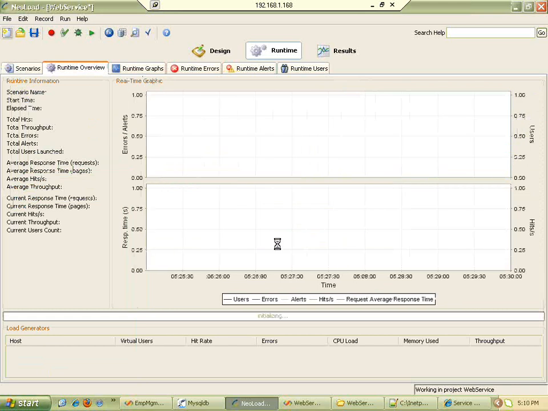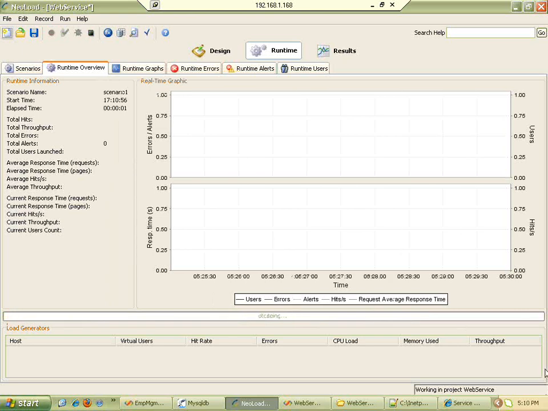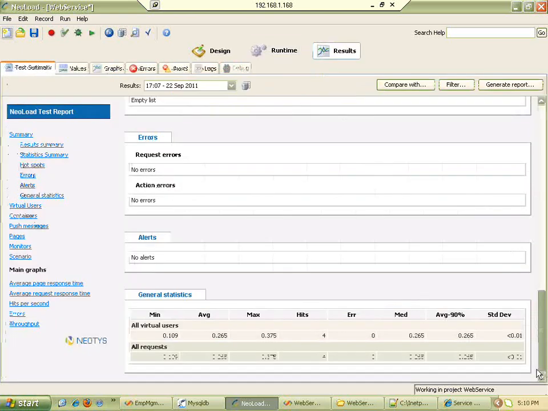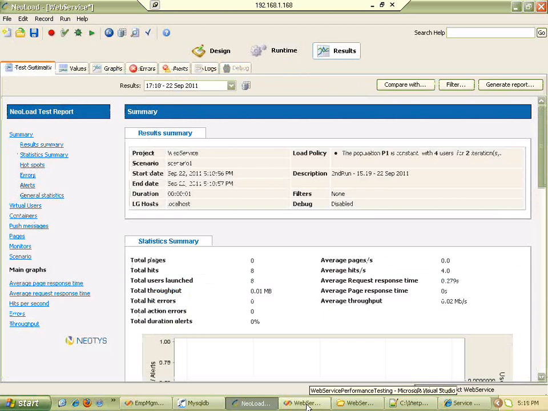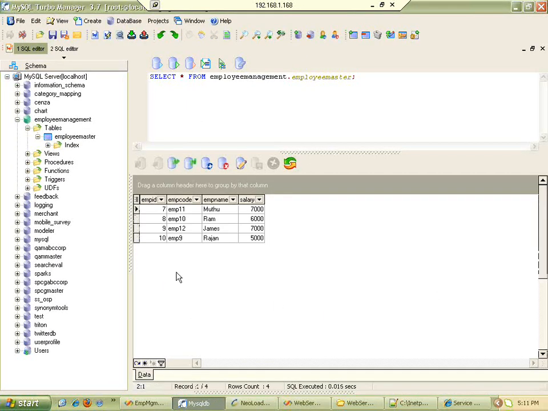Let us see. Once this is finished, we will go back to the database and see what happens. Okay, it's finished. Now I go back to MySQL, go here, F8. Look here.